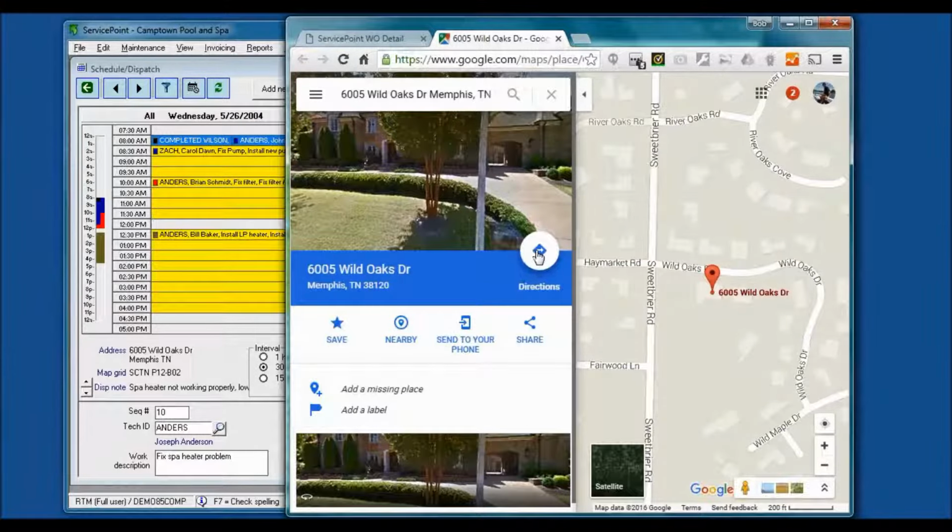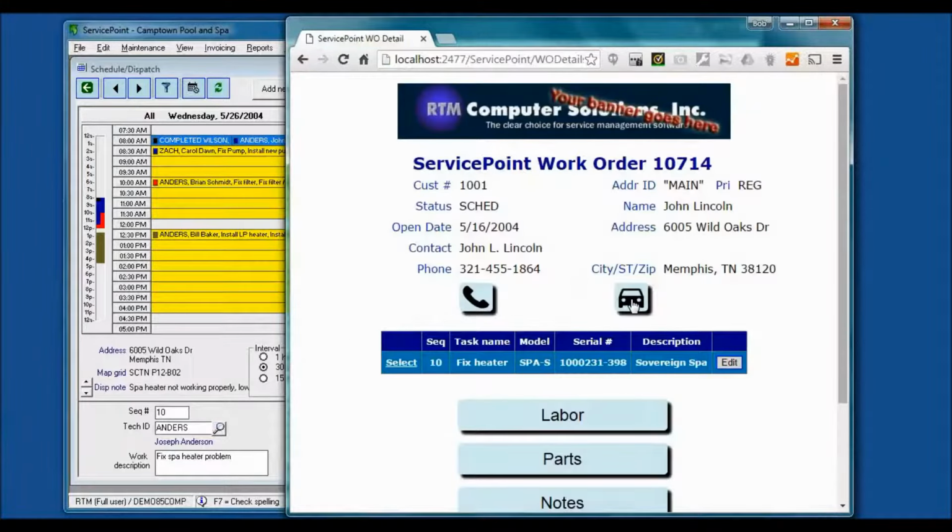If I do it on a mobile device, I have the option of having that button open up this address in the Maps application, which by default will automatically allow the technician to navigate to the site using turn-by-turn directions.